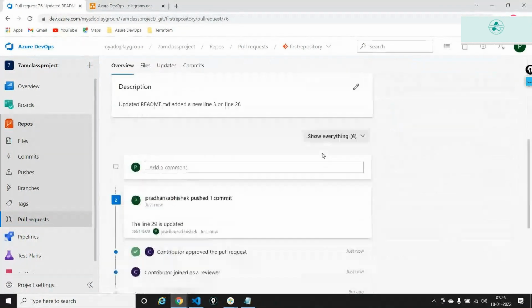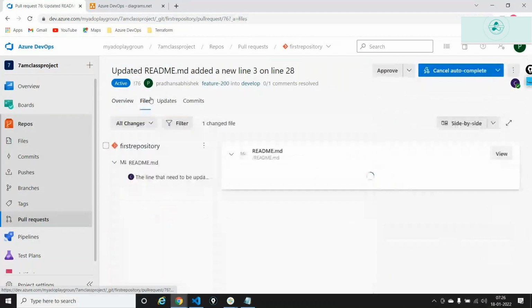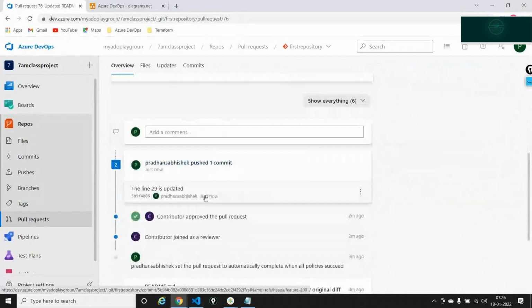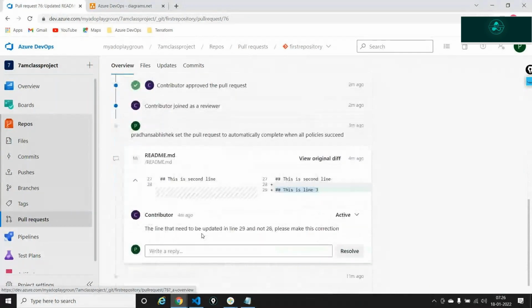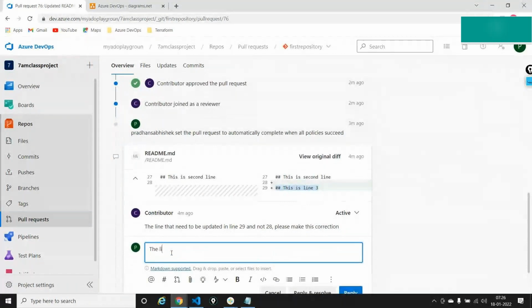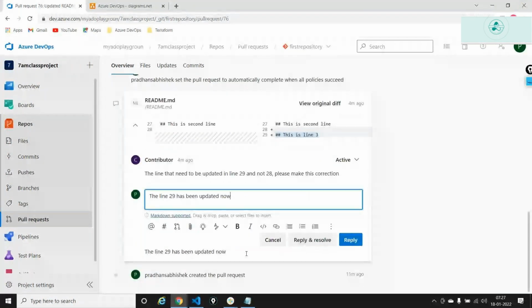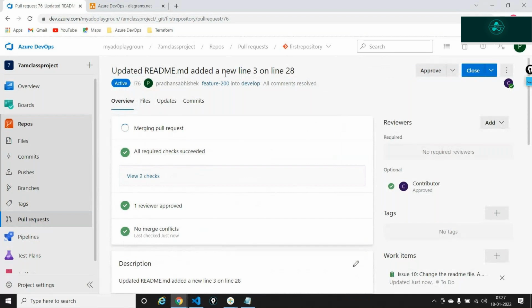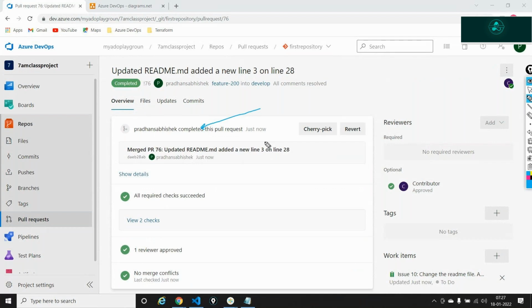And if I look at the files right now, you see at 28 I have not added anything. I've changed the line to 29 here. And now, as a developer, I will go here and say that the line 29 has been updated now. And I will say reply and resolve. Once I do it, my pull request will get merged. This is what happened right now.